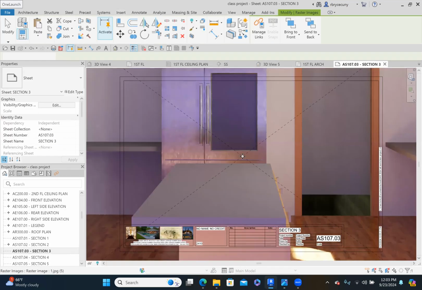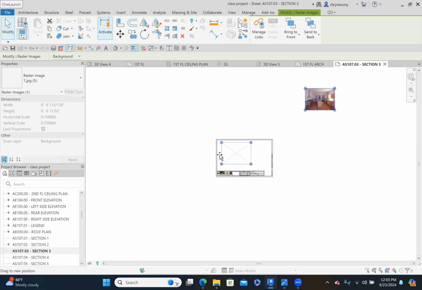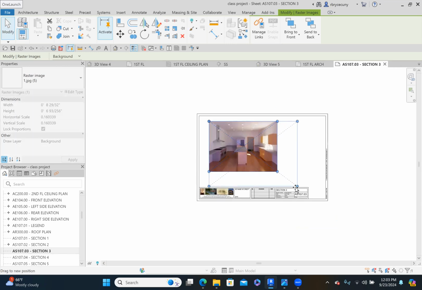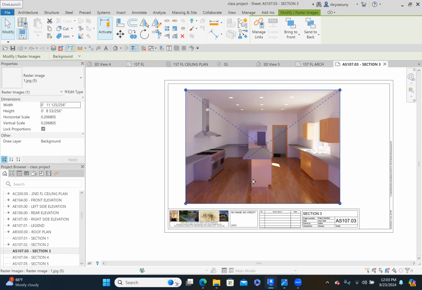And then I can place that on the sheet and then resize it so that it fits inside of the sheet. And then I could make it a little bit bigger. But then I would have that on my sheet. And when I printed the sheet, it would show up like that.